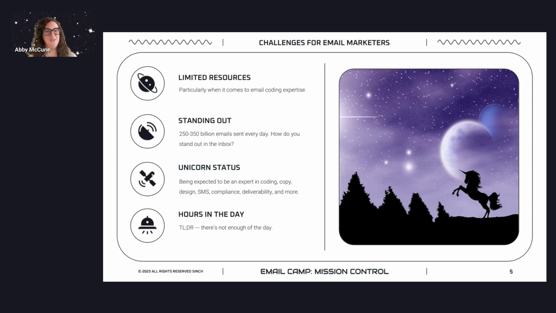This challenge I like to refer to as unicorn status. So the weight of the expectation to be an expert in a lot of things: coding, copywriting, design. You've got SMS, compliance, deliverability. The list really goes on. This is just a fun, lighthearted one. There's just simply not enough hours in a day. And I think that we can all most definitely relate to that.